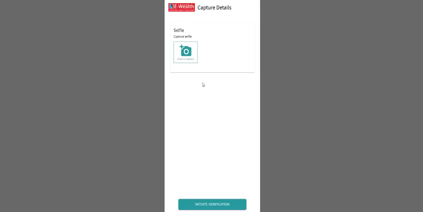Now, to capture a selfie, click on Click to Capture icon. Once the prospective client sees a message that says hold still and click a picture, he or she has to click on this button to take a picture. After that, click on Initiate Verification button.